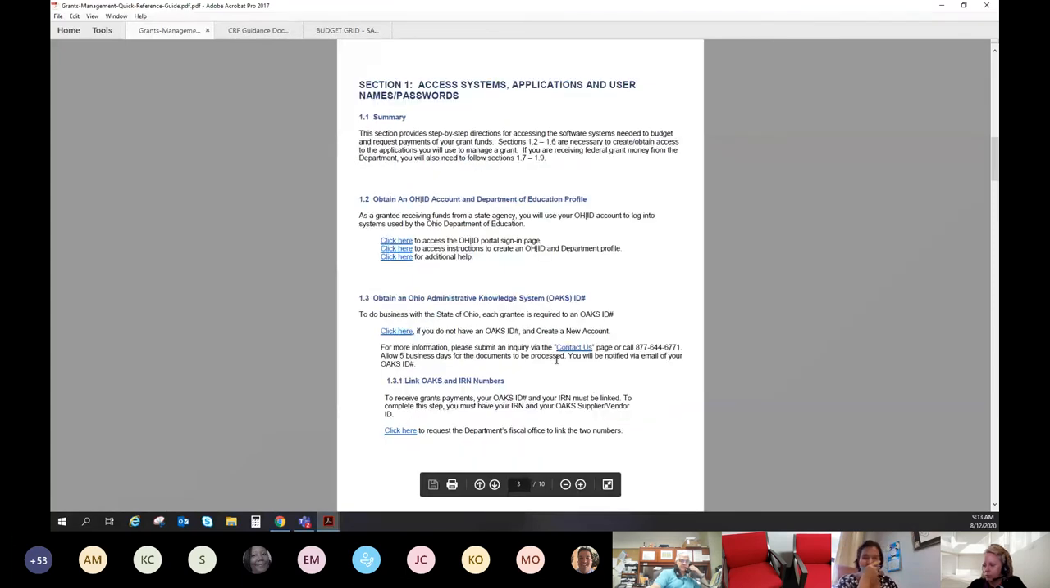The reason that is important is for the next step, 1.31. Now that you have an Oaks ID number, which is going to take about 5 days to process, once you have it, you need to link the state of Ohio number to your Department of Education's assigned number. The assigned number that the department gives you is what we call an IRN. It's an information retrieval number. It's a 6-digit number that, if you're familiar with it, usually starts with a 0.